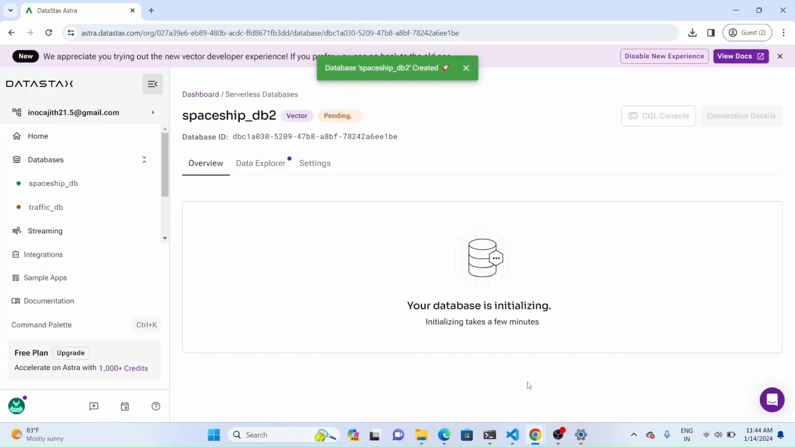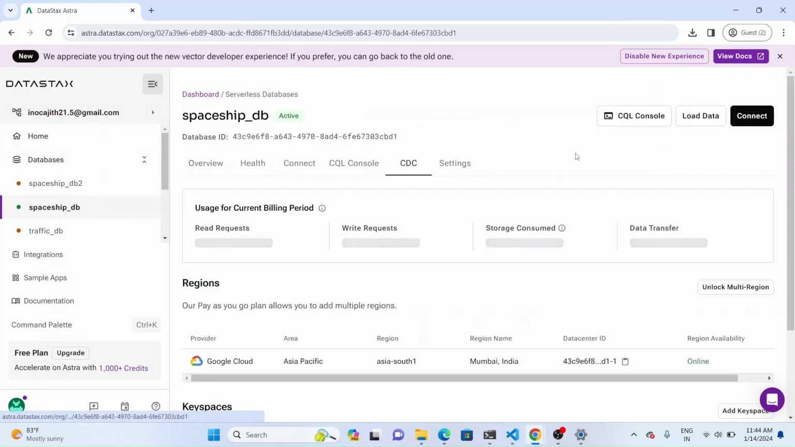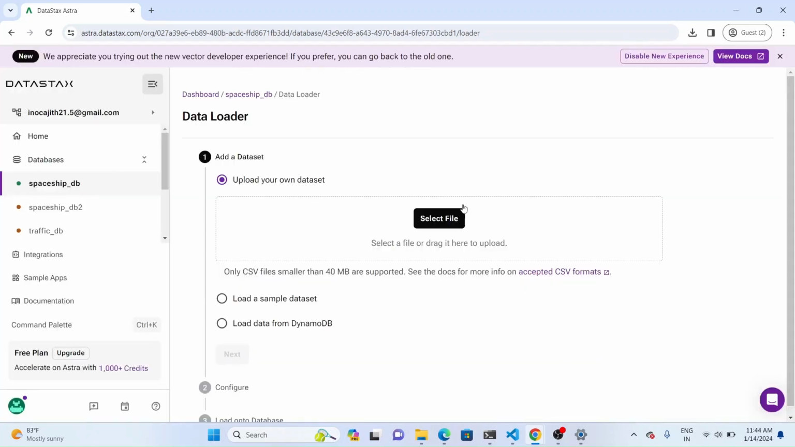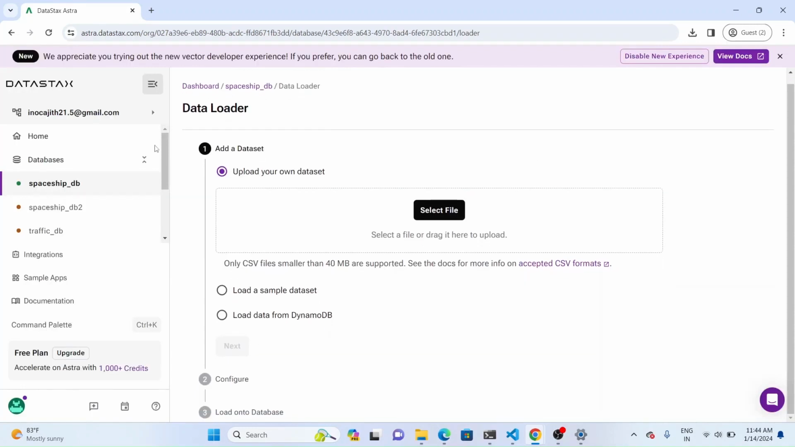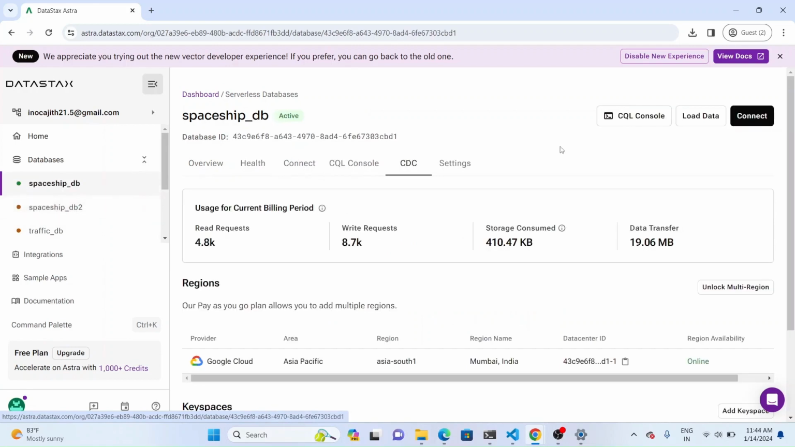After creating it, it will take some time. After that you have to load the data. In the top right corner there'll be an icon, load data. Select the file, load the sample data set like here. So that will be the process. It will take some time to initialize the database. That's why I already created it.